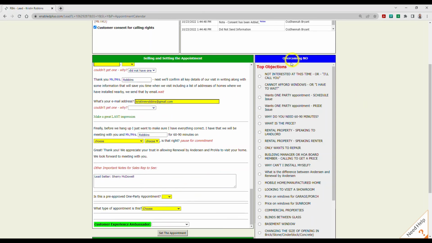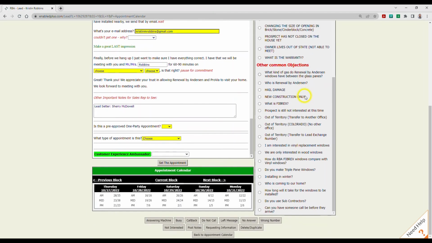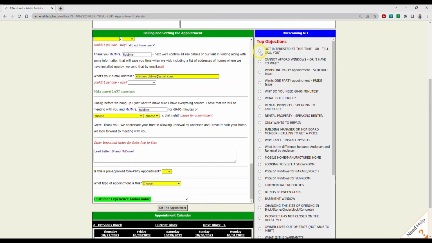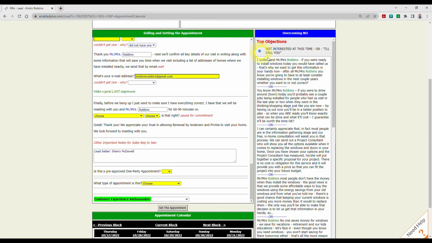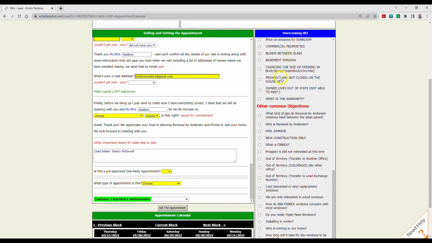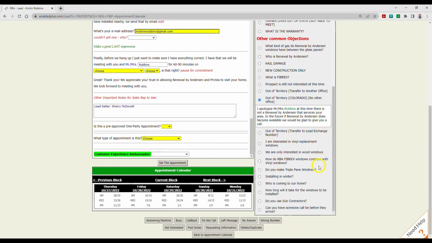Another thing here are a bunch of rebuttals or answers to objections that the ISC uses. So you can just click on one, and there's a lot of different options to see what they will typically say on the phone to a homeowner who has questions like, what is Firex? There it is. So this could be very helpful for you to kind of help your pitch with the customers.